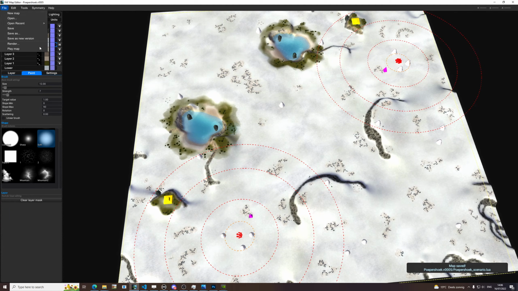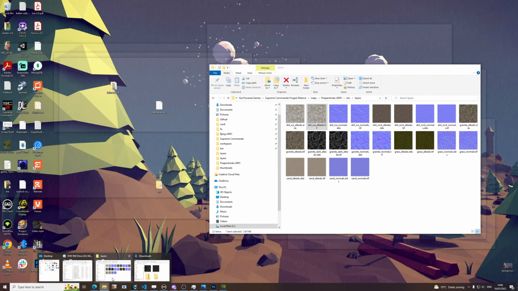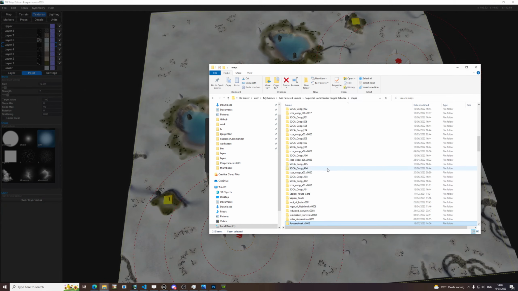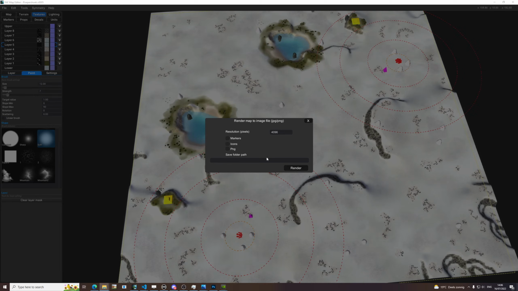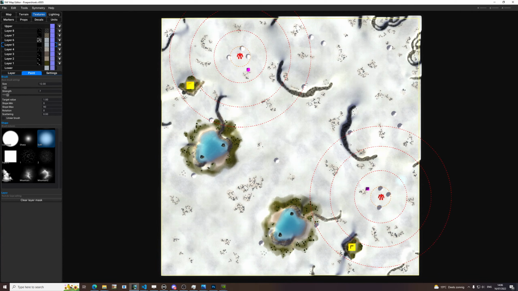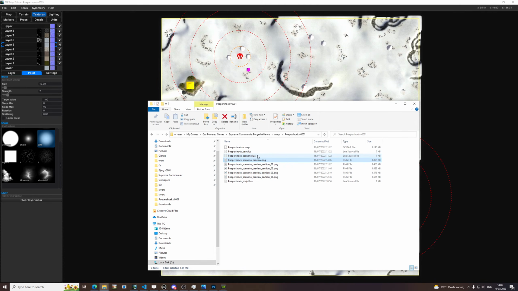Right, so as usual, let's make that render that we were making. Let's go back. This is the folder. There we go. Markers, PNG, render. And now we will see. Oh, and a chip, by the way. This chip.